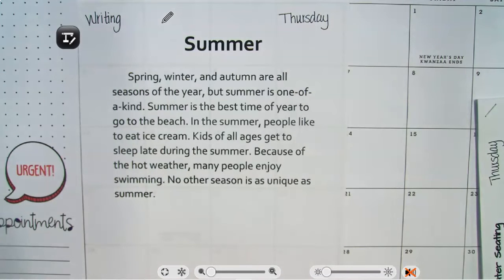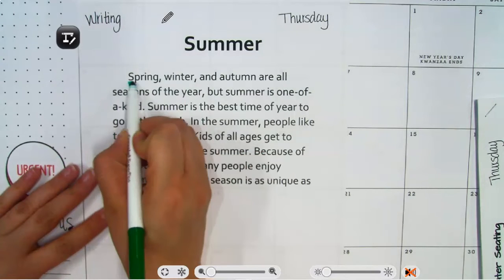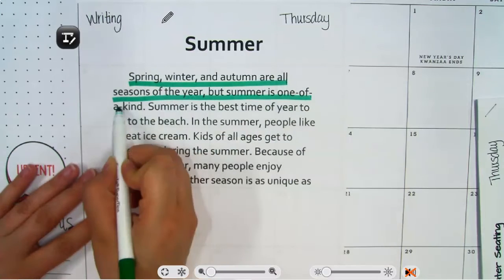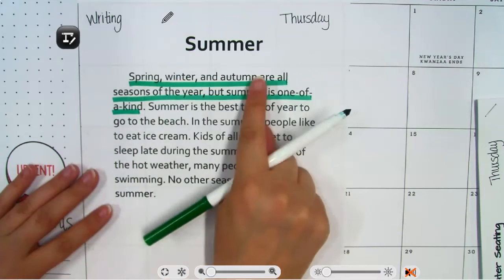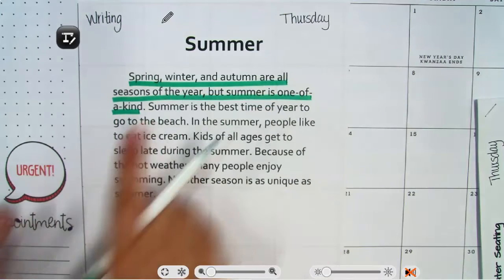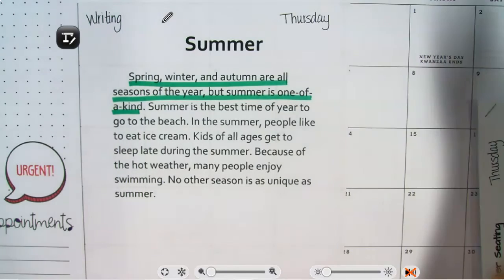If you want, you can grab some crayons, colored pencils, or markers, and you can underline with me. I'm going to use green. The first thing we have is an introduction. Spring, winter, and autumn are all seasons of the year, but summer is one of a kind. So we have to have an introduction. We have to tell the reader what we're going to start talking about.